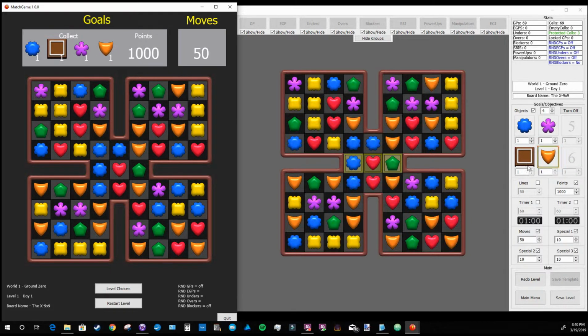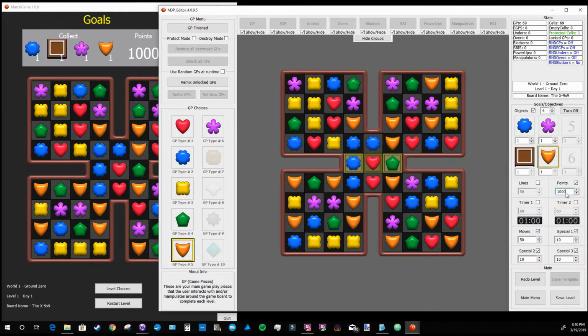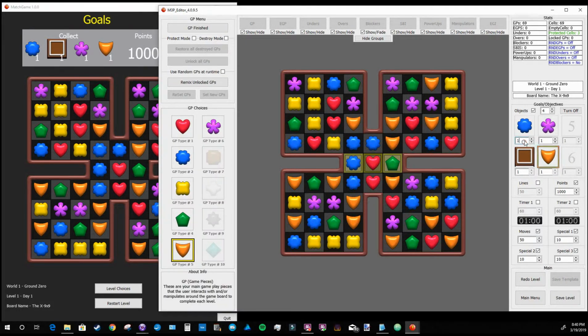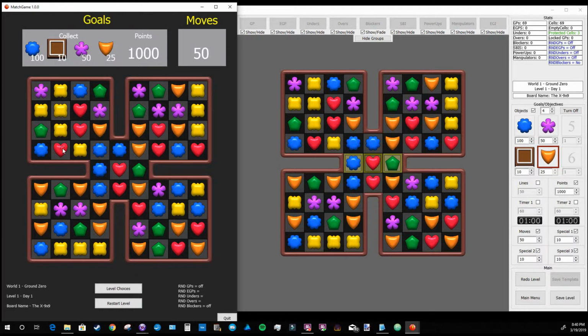the goals that I selected over here have been updated in my game, and the points that I set are updated here in the game, and the moves are updated in the game. So it's just that easy. If you want to change them, obviously I'm gonna have more than one of these that I want the player to collect. So I'll just put some random numbers in here. Click save. Restart this to update it, and you can see it updated here too.